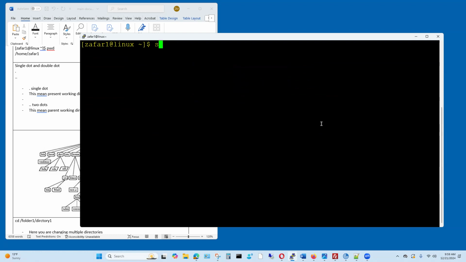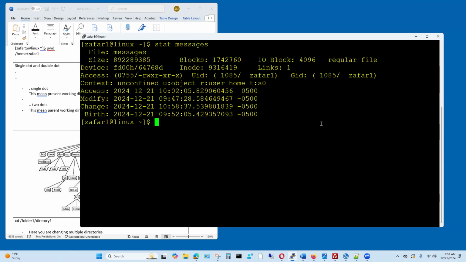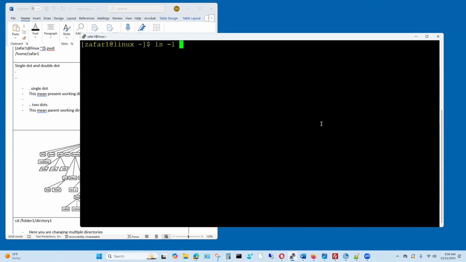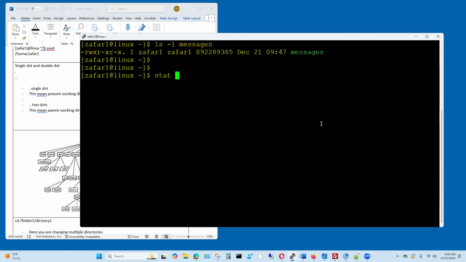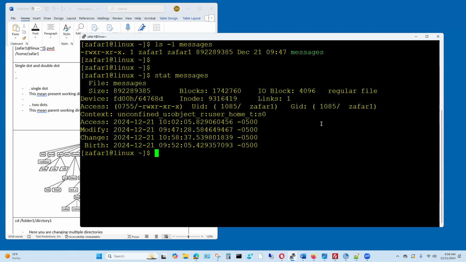Let me clear this. And what I'm going to do is stat messages, and I'll hit enter. All of a sudden, the regular ls -l messages is giving you one line of information here. Stat messages has a lot of information here.